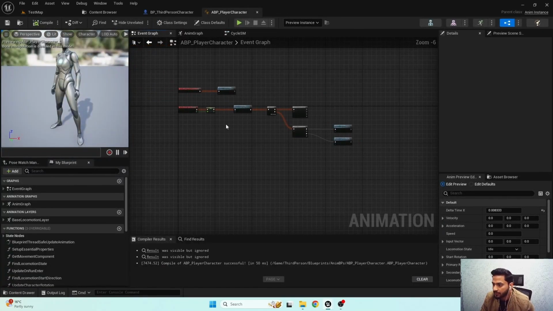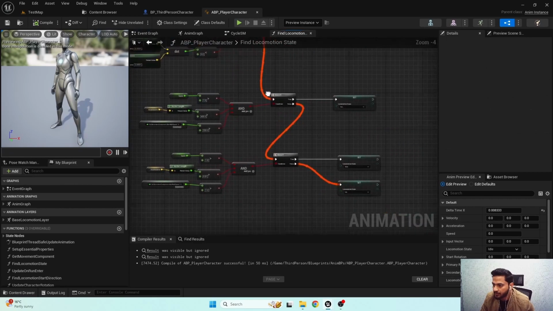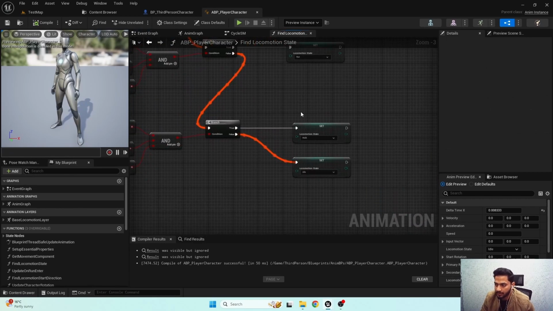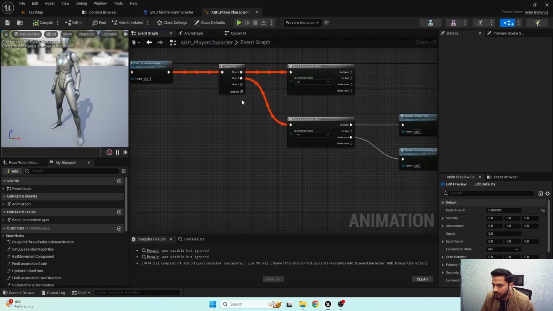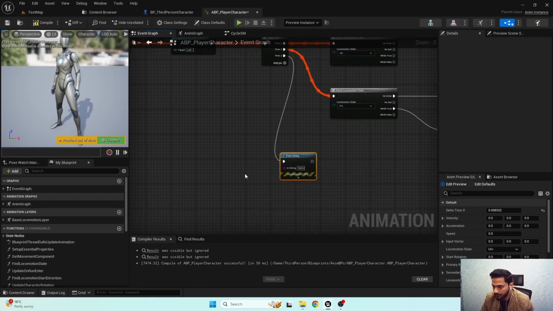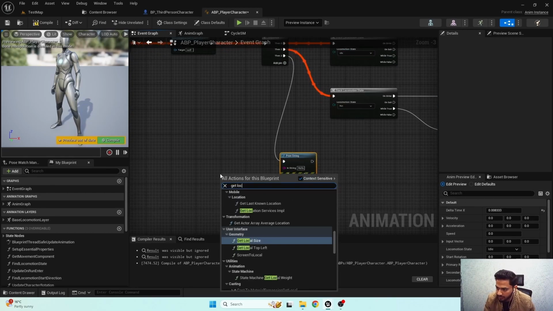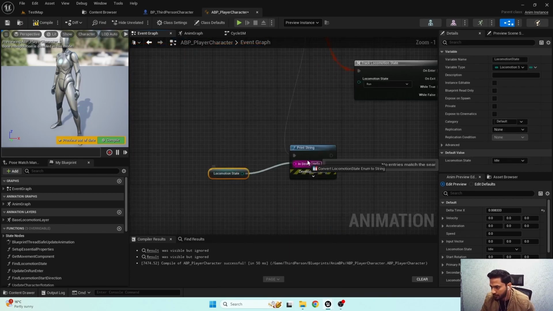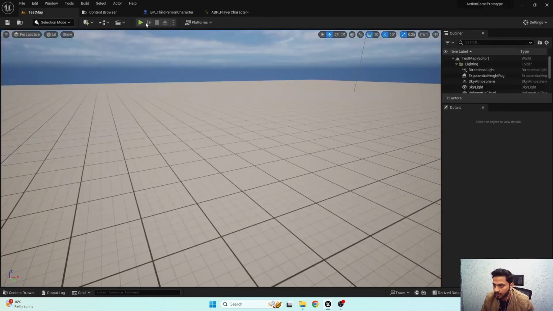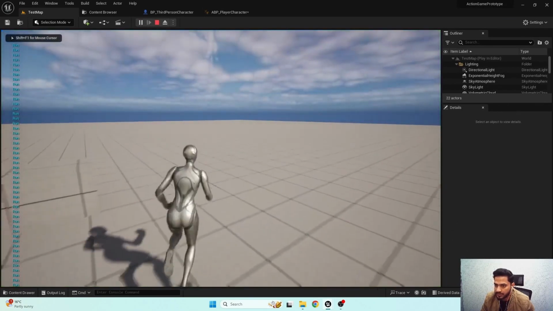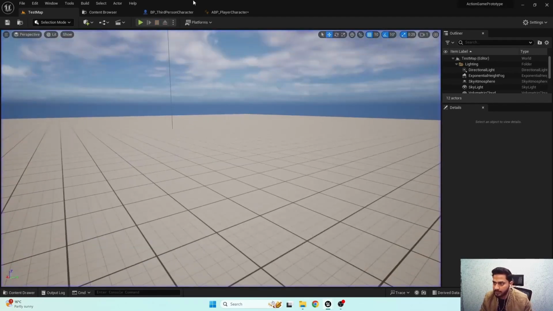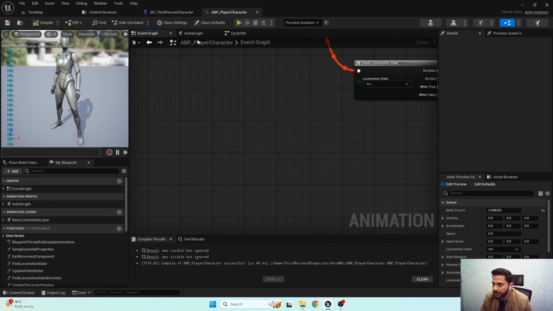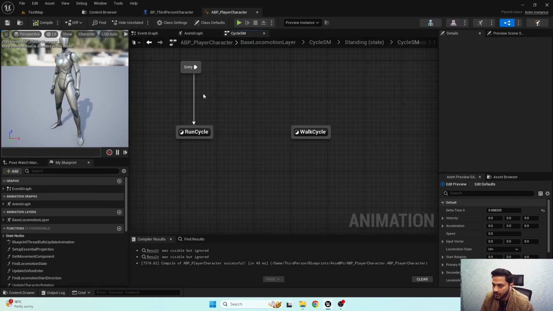As we have set up our function for find locomotion state, it will properly tell our character whether it is in the walking or running state. I'm gonna real quick print string and show you guys the result. Print string and get locomotion state. I'm gonna print it over here. So now you can see our character is running. When I press caps lock, our character goes into walk, run. That's it. So by default we are in the running state.